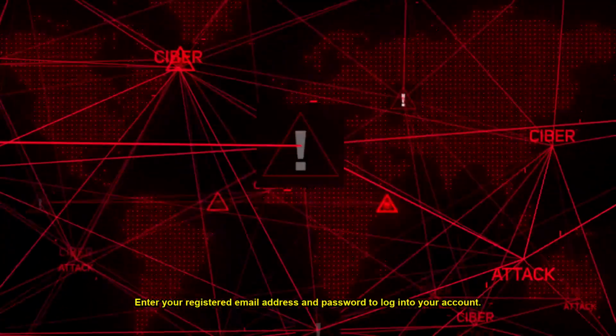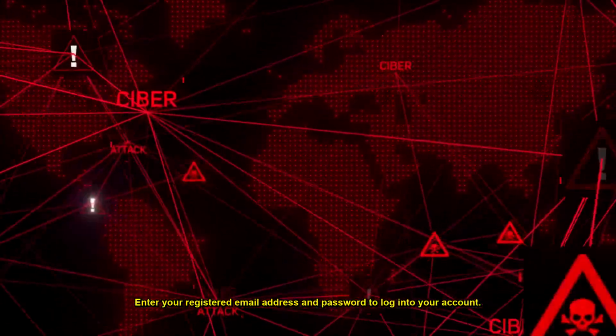Check your email inbox for a confirmation email from Semrush. Open the email and click the verification link to confirm your account. Once your account is verified, return to the Semrush homepage to log in. Enter your registered email address and password to log into your account.